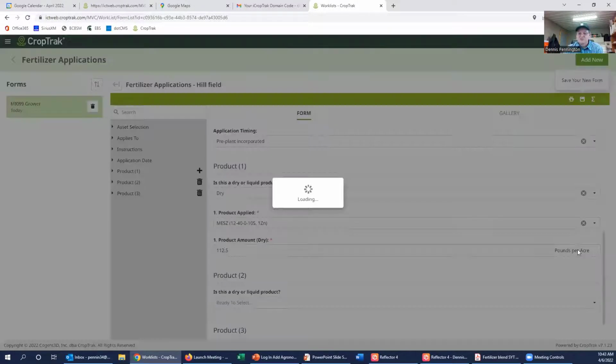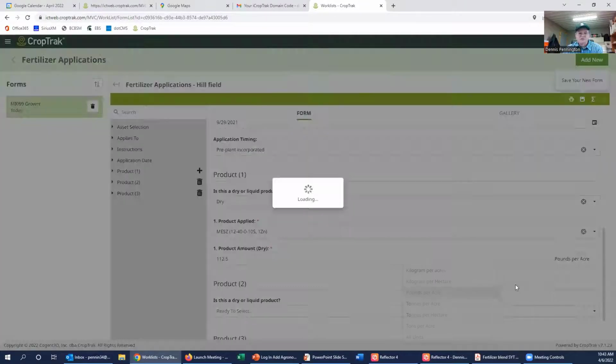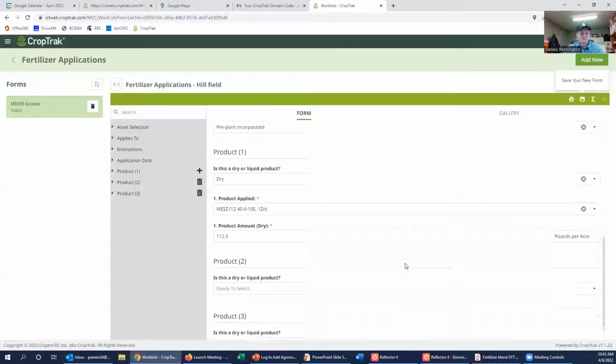And notice this is in pounds per acre. You remember this is units. You can always change this if you need to, based on what you're applying. So if you're doing on per hectare or kilograms or anything like that, you can select the appropriate unit. And when you do that, it does all the conversions behind the scenes for us so that we know the exact amount of NPK and all the micros that you're applying.